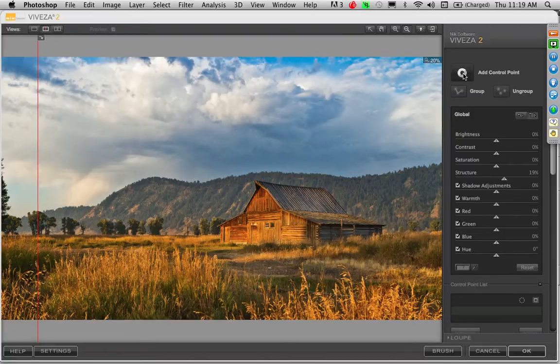Then I'm going to add some control points. One of the beauties of control points is it allows me to affect things that are difficult to edit in Photoshop without really knowing a lot of esoteric things. Like bringing down whites without affecting the rest of the image can be kind of tricky in Photoshop.